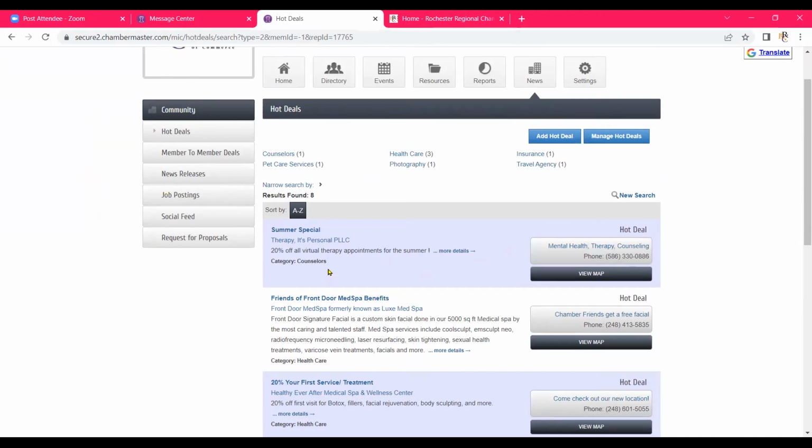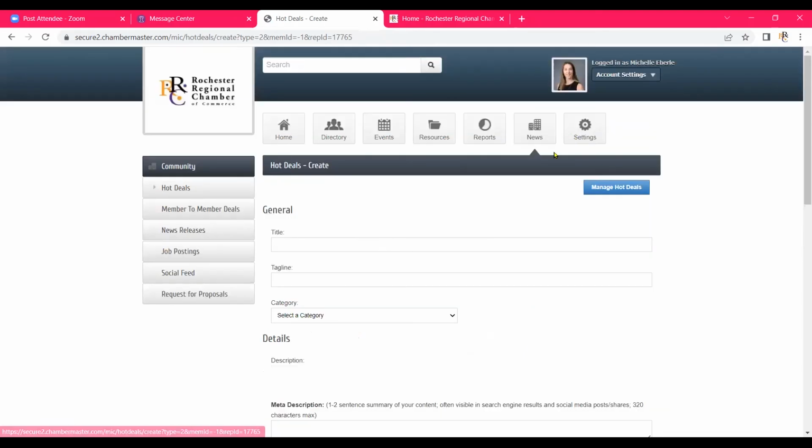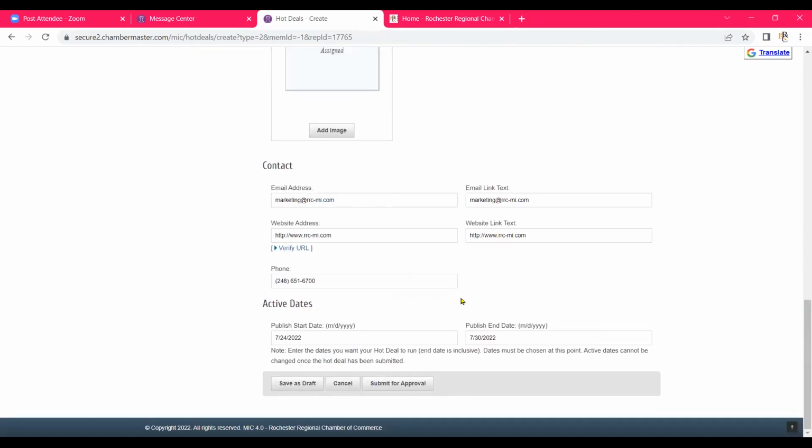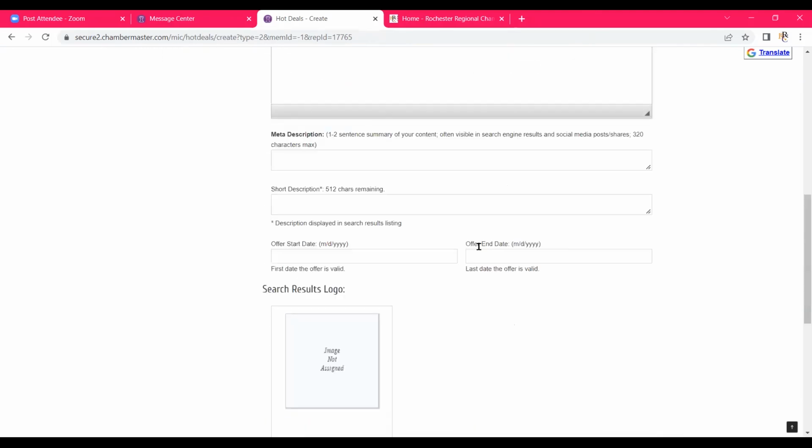A free quote is not necessarily a hot deal. You'll want something of value, something that is discounted or on sale. Think about things that people can actually utilize. Free quotes happen all the time, and that's nothing really special. That's almost expected these days, depending on your industry. So again, you can add a hot deal or manage your hot deal. If you select add, fill in all the information and submit it for approval.